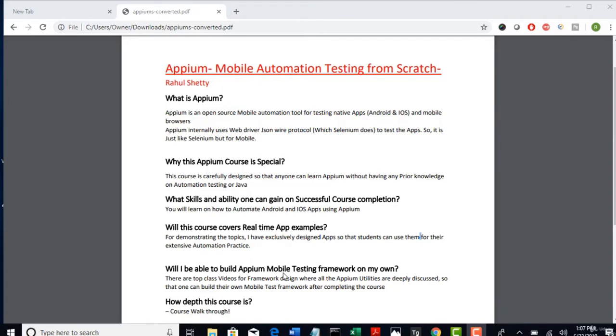So before we get started with this complete tutorial, first of all let's try to understand what we are going to learn and what skills we can take from this comprehensive course. First, what is Appium? It is an open source mobile automation tool for testing native apps like Android, iOS and your mobile browsers. When I say open source, you can download it for free and start testing your mobiles. This tool helps us write automation test cases for our apps.